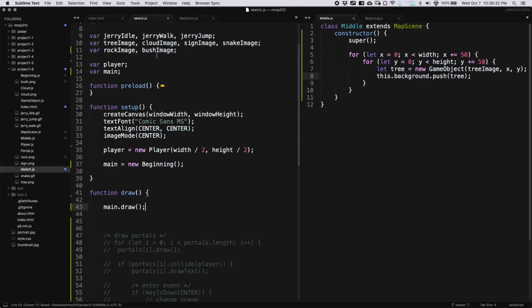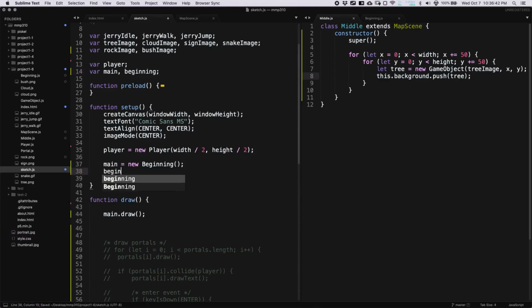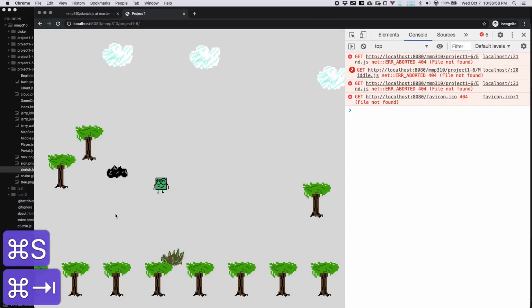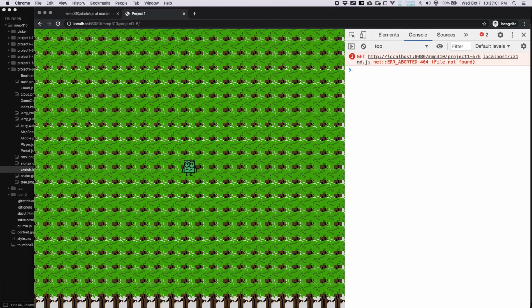And so to test this scene, I'm going to make a new variable. So I have main, and then I have beginning. And I'm going to say beginning equals new. Oh, wait, this is middle. Let's say middle equals new middle. And then I'll just say middle.draw. So that should draw my middle scene.